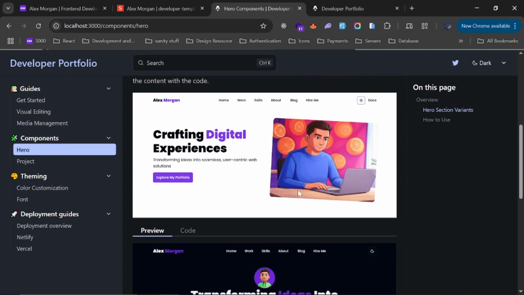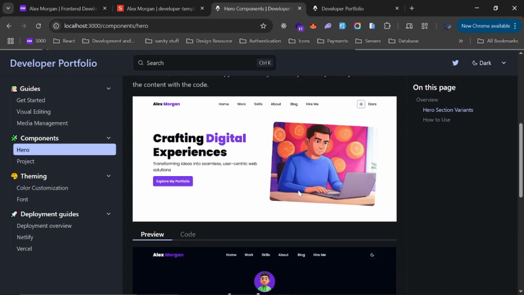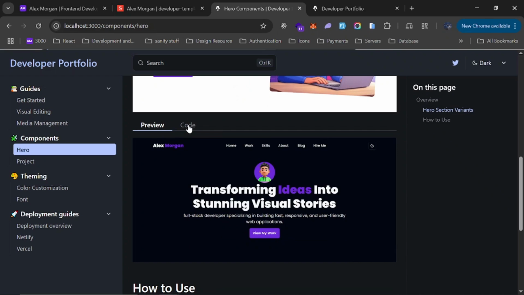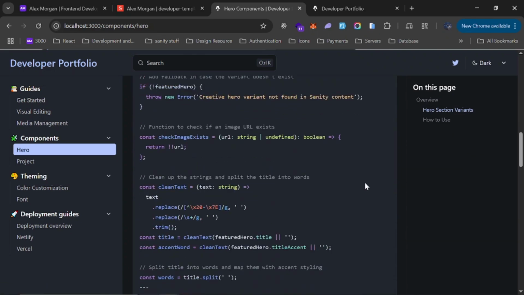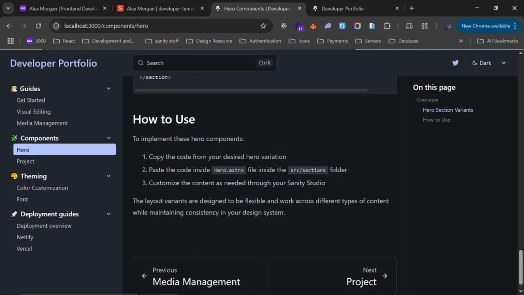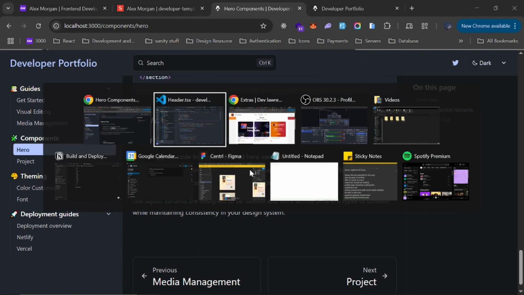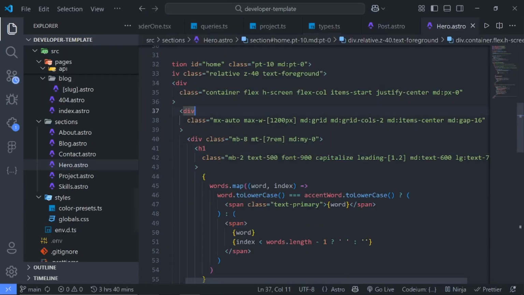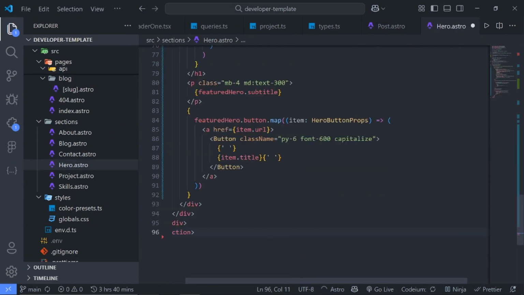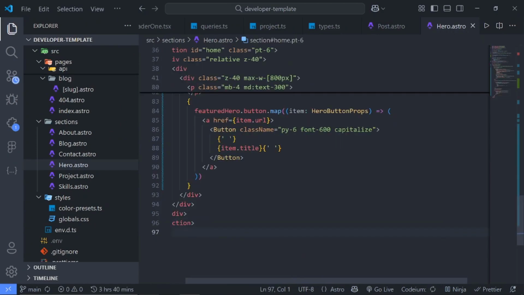But with this now, you have to open VS Code, but you are not writing any code, you're just copying and pasting. So I'll show you. I'll quickly go to the code. So let's just say I want this one. This is the preview of how it's going to be. I'll just select code, and I'll copy, and as you can see, how to use, copy the code, then paste it in the hero, the actual file. So I'll go to my project and go to hero.astro, then I will just paste it right here, and I will save. So I'm using the local version, so I don't have to do a git push.